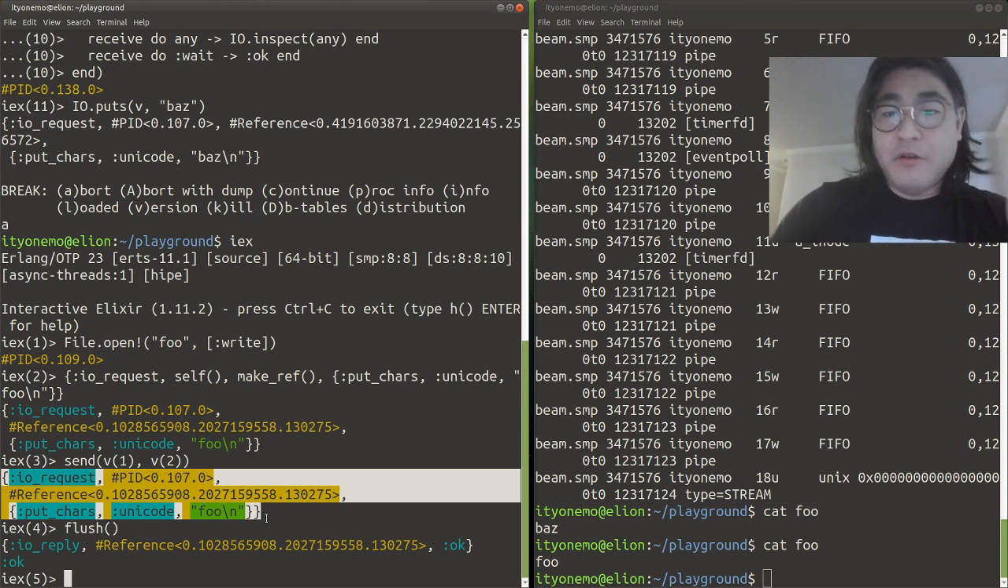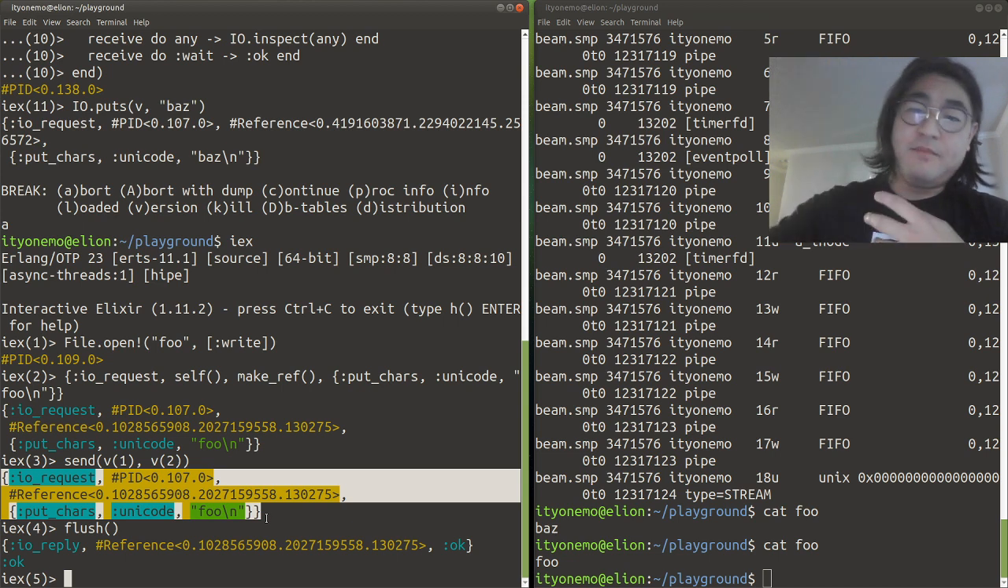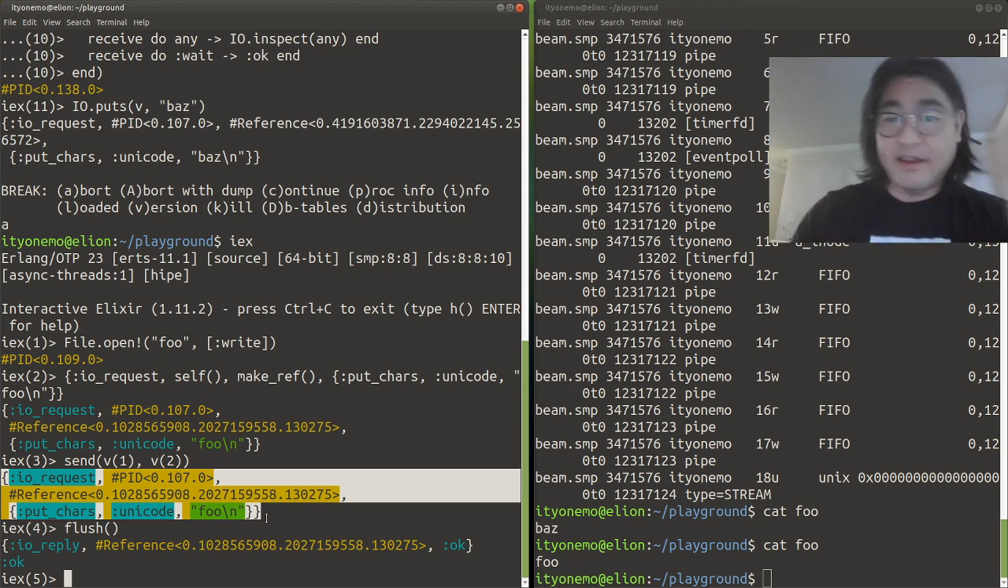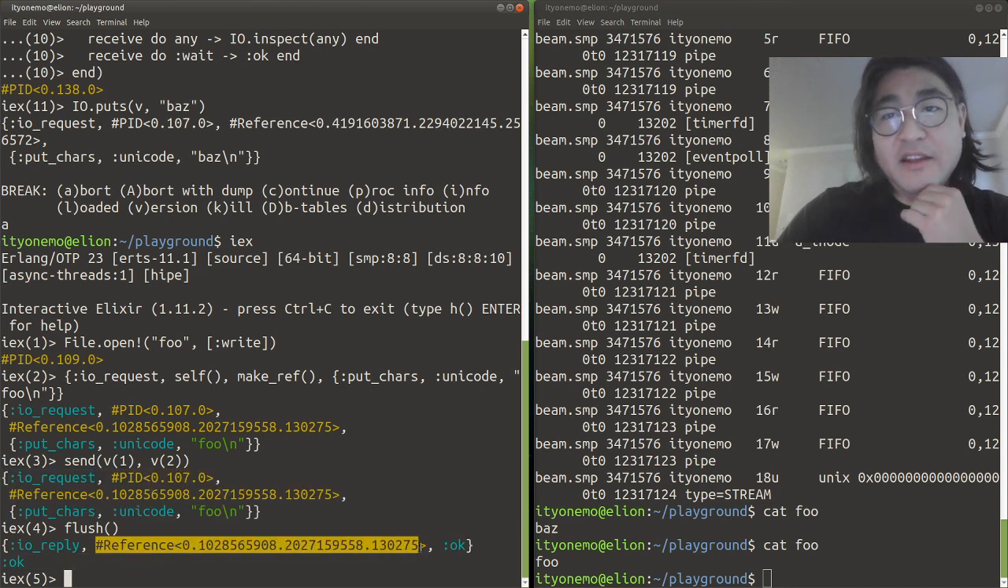And then the IO operation itself takes out a monitor against the file program, so that if something weird happens, like the file process dies or some sort of error gets thrown, it itself gets communicated that message as well. And then it expects to see this IO reply, and the IO reply contains that reference to the request.